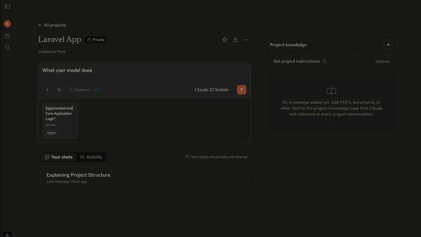And that's it. You've successfully set up CTX and generated your first context file.